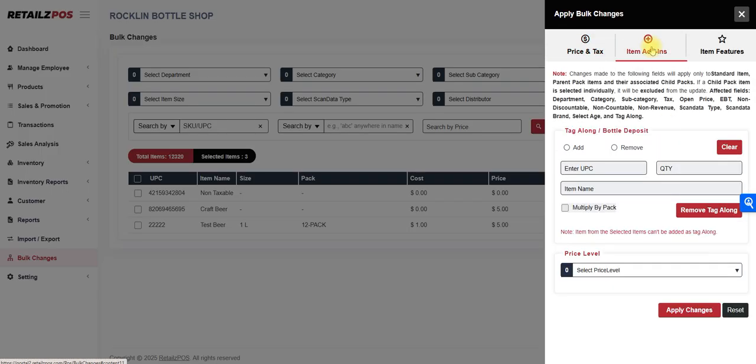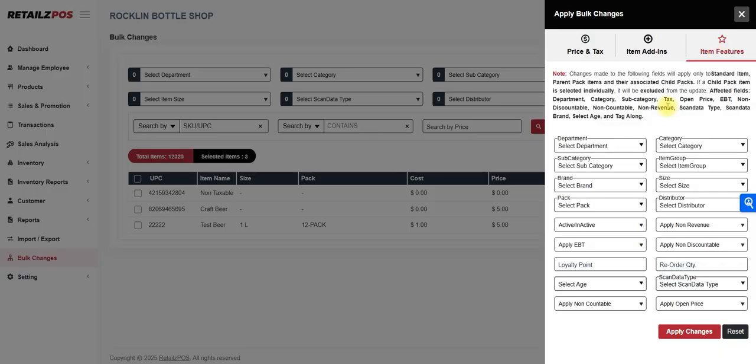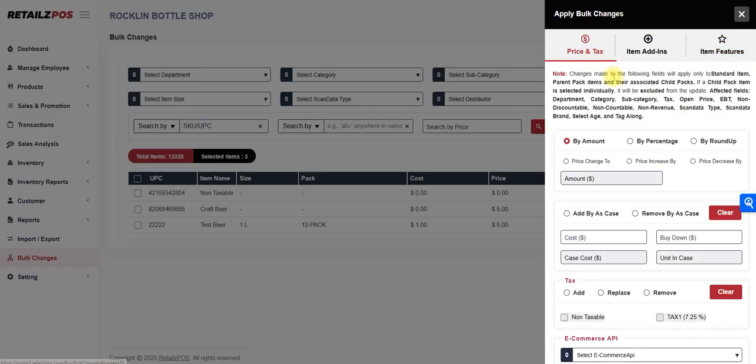And as you keep moving forward, you'll notice that there are multiple things that could be done, including bottle deposits and CRV. They could be added all at once. And there are additional features that we have here, such as changing departments, updating packs, applying EBT, and so on. So for right now, we're going to just change the price on these items.